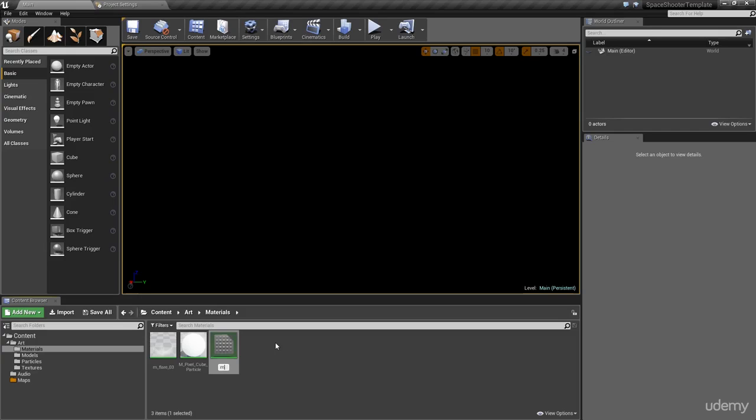But the only thing is that the way that I've set this up, this doesn't just control the player ship, this also controls any objects that share the colour with the player. So for simplicity, I'm just going to call this M player. So we now have our first material in the game that we've made, at least.